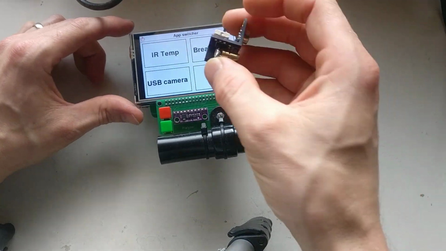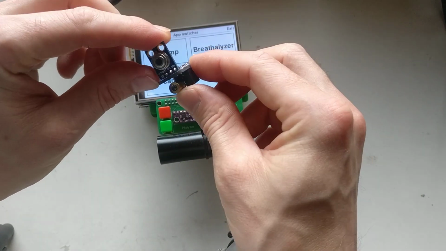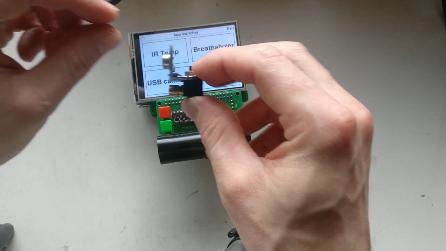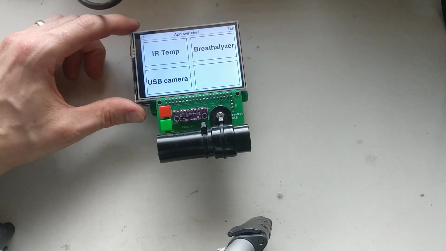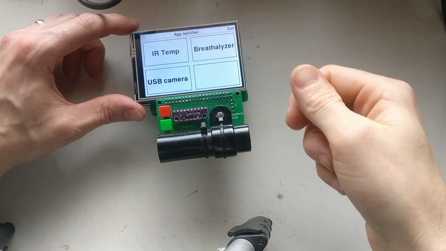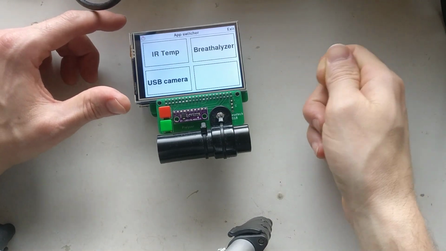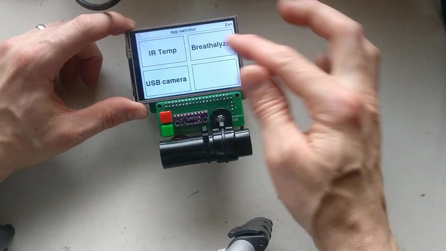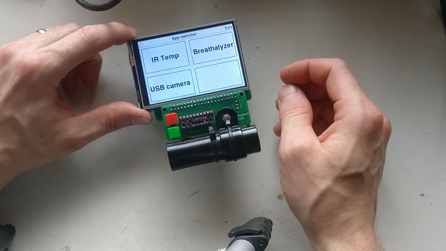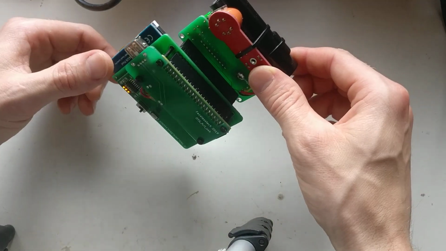I also made this, which is an IR temp. I'll probably do a separate video on it, just a little add-on for it. And there's a USB camera as well. I had some drain problems, and I got one of them little Android OTG cameras, but you can also attach it to this, and it just displays it on the screen, which is quite nice.